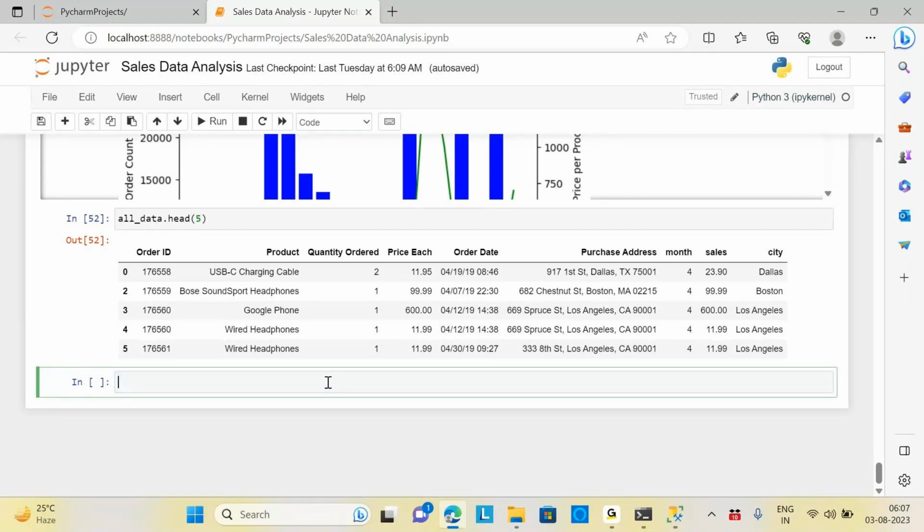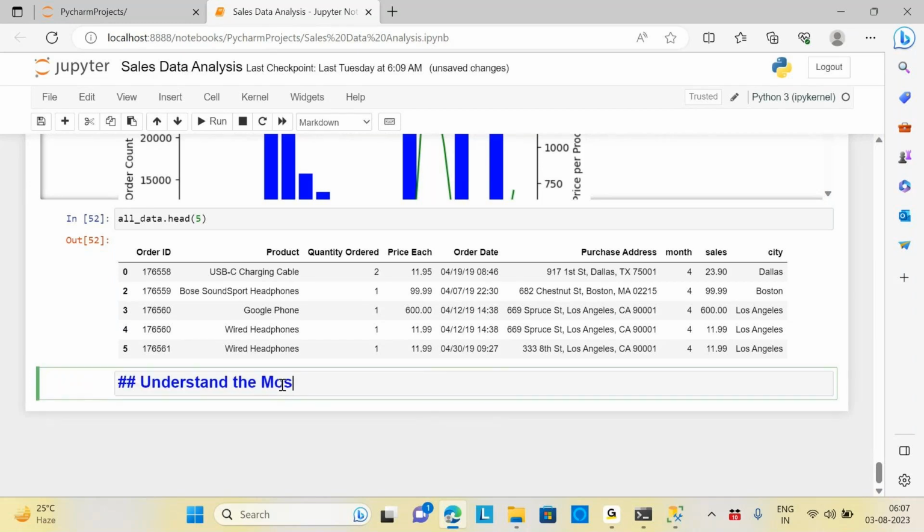Okay, that's okay. So let's understand. The first question was to understand the trend of the most sold product, right? This is the one we want to answer.